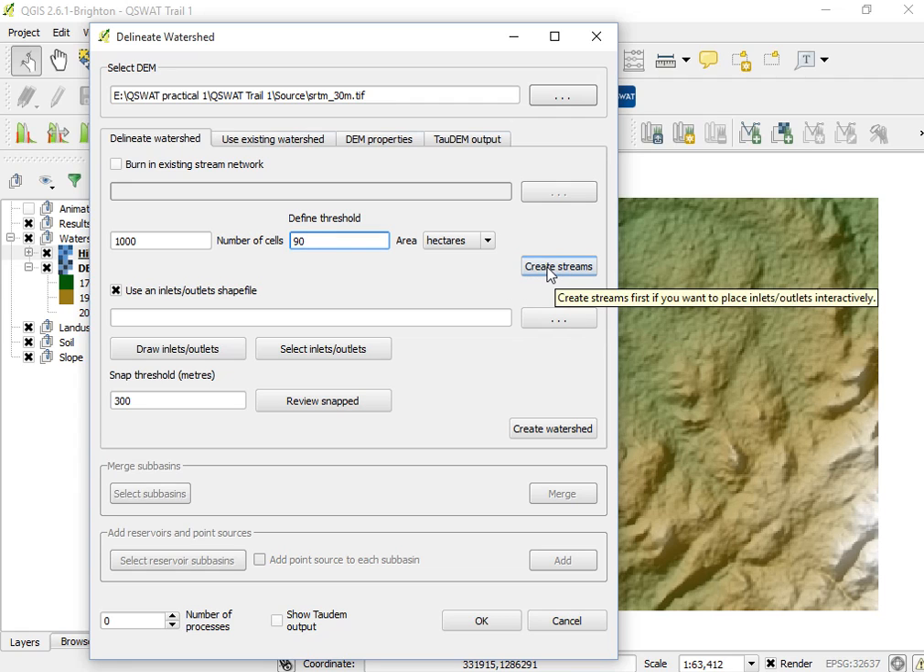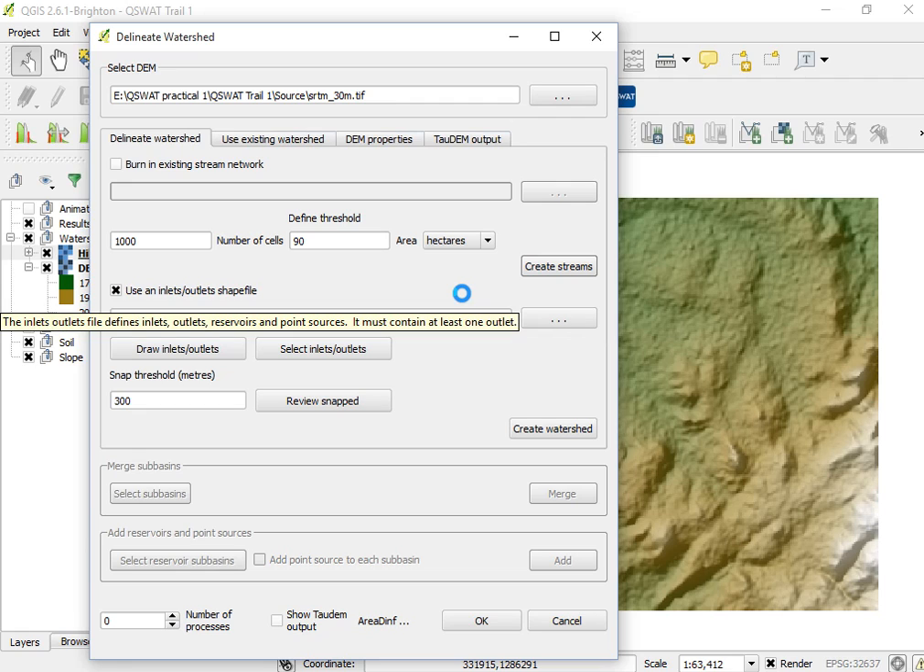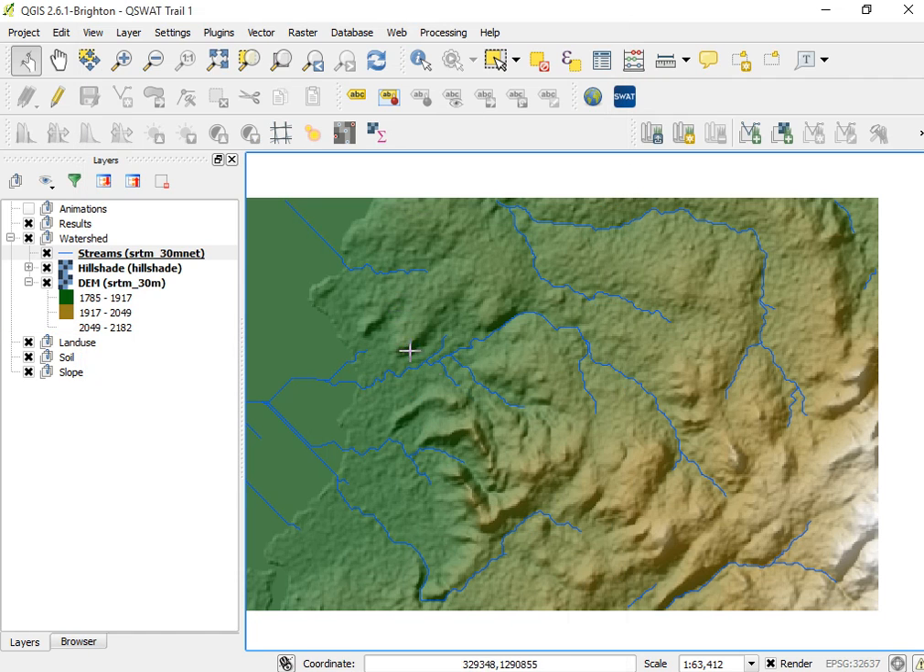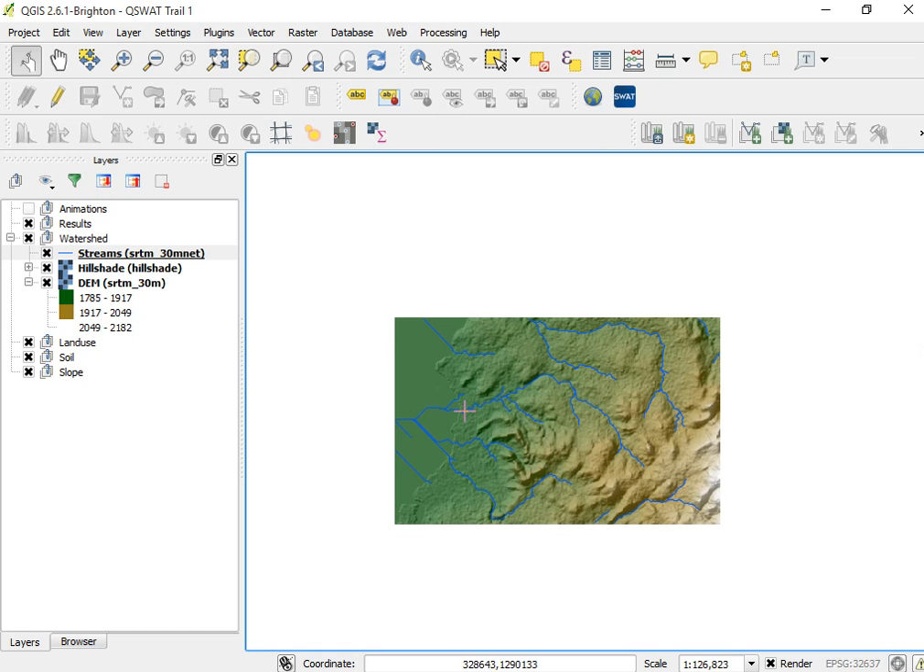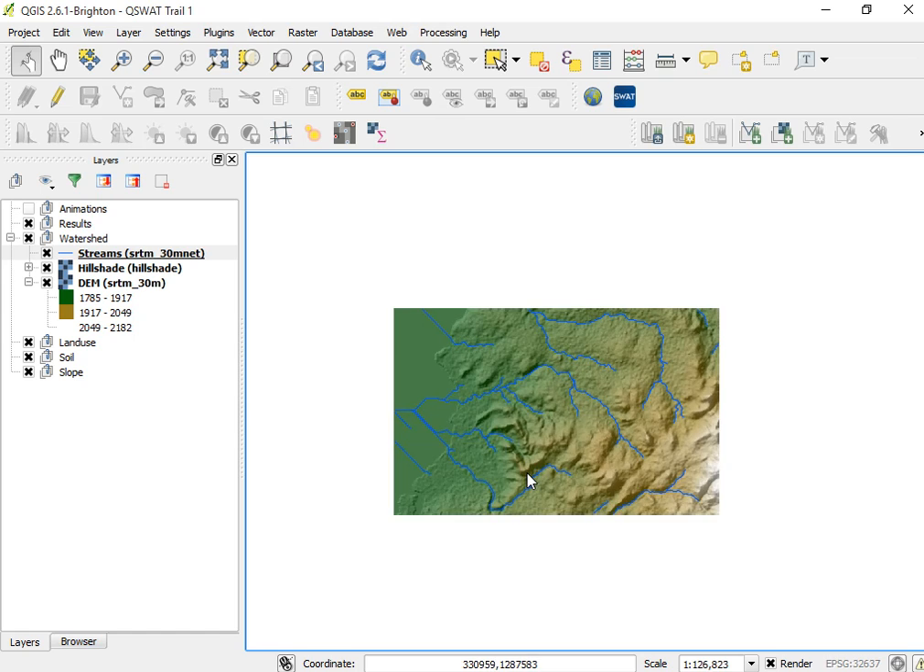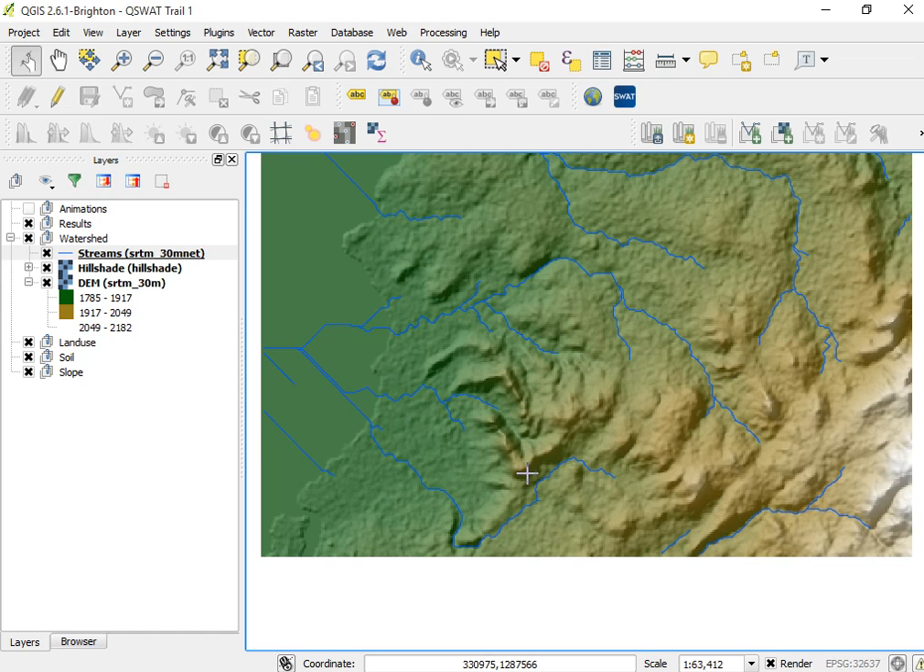We will see the difference under this. So if you say create streams in such a way, I will see rivers or streamlines in the digital, I mean the DEM. You see, now those are the streamlines. We are defining the streams.